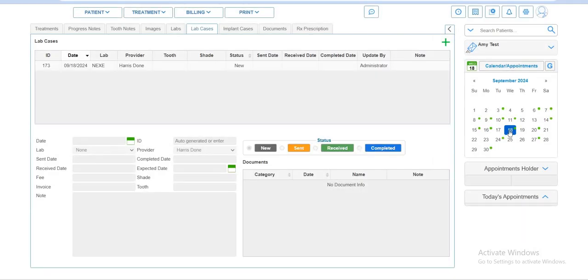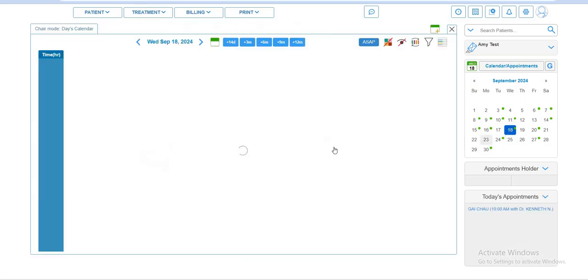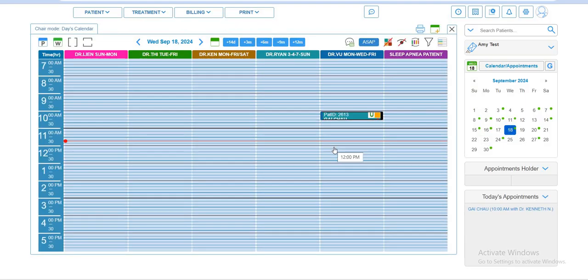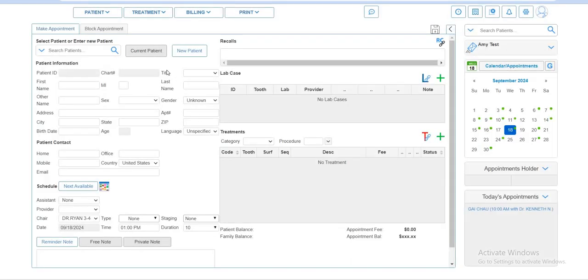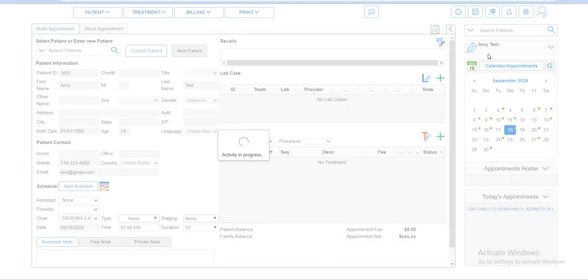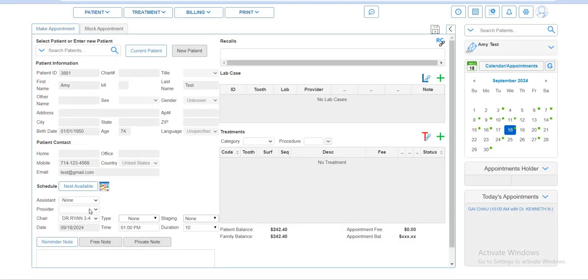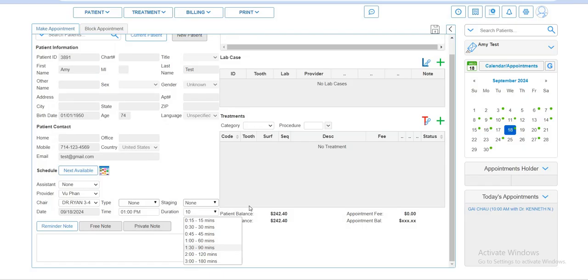About the lab, let me go quickly to the calendar, because I wanted to show you that you can link the lab to the appointment. So let me just create a new appointment. Let me double click on the calendar. Let me click on current patient to link Amy test to this appointment. And let me select the provider. Let me put more duration so you can see better on your end.